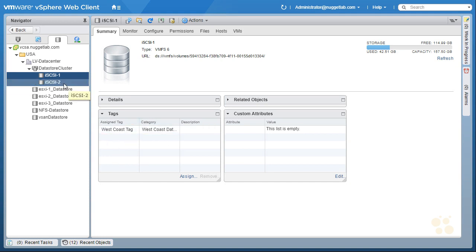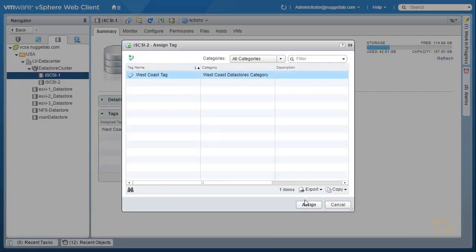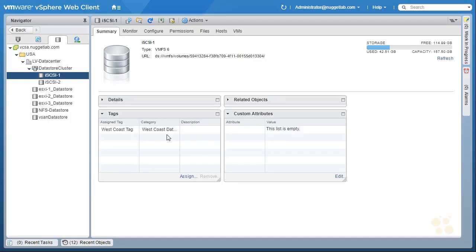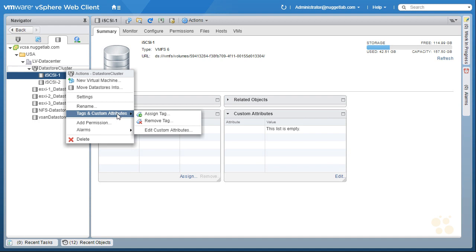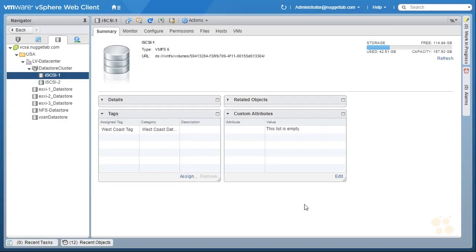So if we wanted to associate iSCSI2 with that tag, we could right-click on iSCSI2, from the drop down, hover over Tags and Custom Attributes, then from the submenu click on Assign Tag, and choose that same tag, and then click on Assign. And because when we created the tag, we also said this could be used to tag a data store cluster, we could also, if we wanted to, right-click on the data store cluster, go to Tags and Custom Attributes, click on Assign Tag, and also associate the cluster itself with this tag. So with it selected, we'll click on Assign. So now, if we use that tag inside of a storage policy, the data stores that will be compliant would be iSCSI2, iSCSI1, and data store cluster. They would all be compliant.